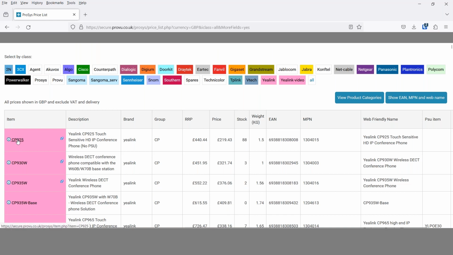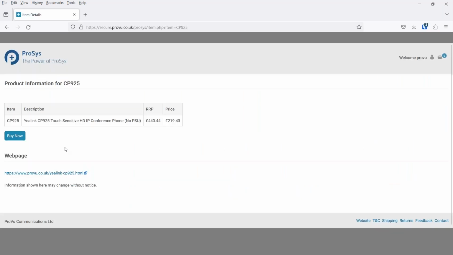If you're ever after any product information, so aside from the pricing, but you'd like to know what comes in the box, or if you've just got a customer that's asking you questions, then you can click on the model number here. So for example, the CP925, and that will bring us just a brief overview within the portal, but also a link to our website, which will tell you everything else that you need to know.